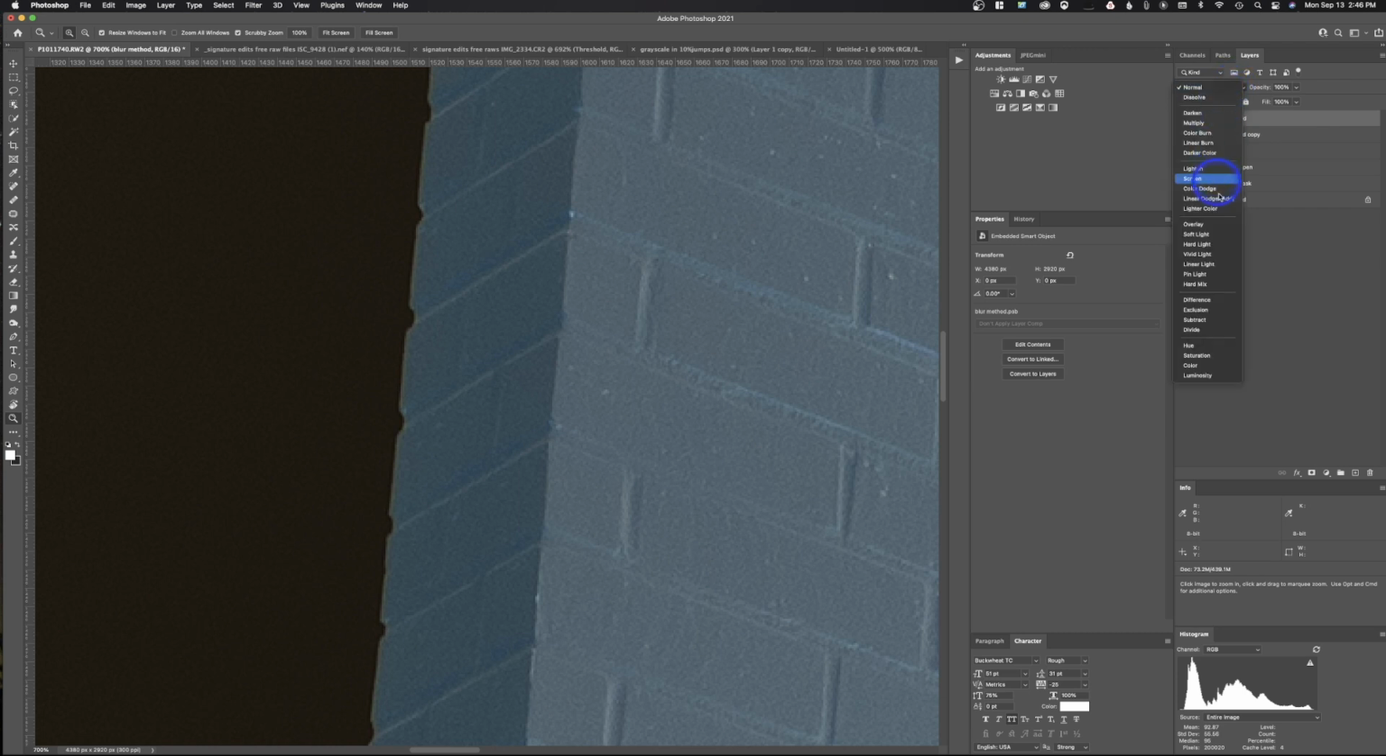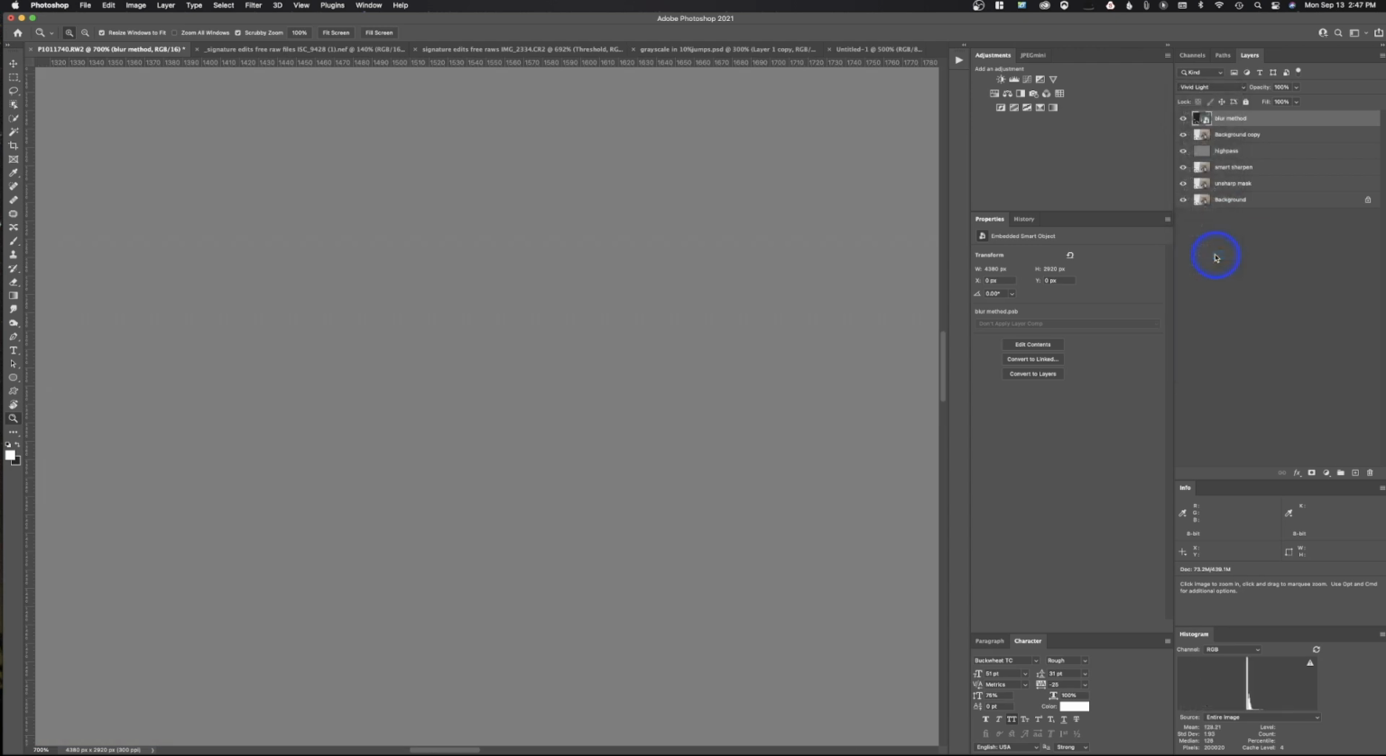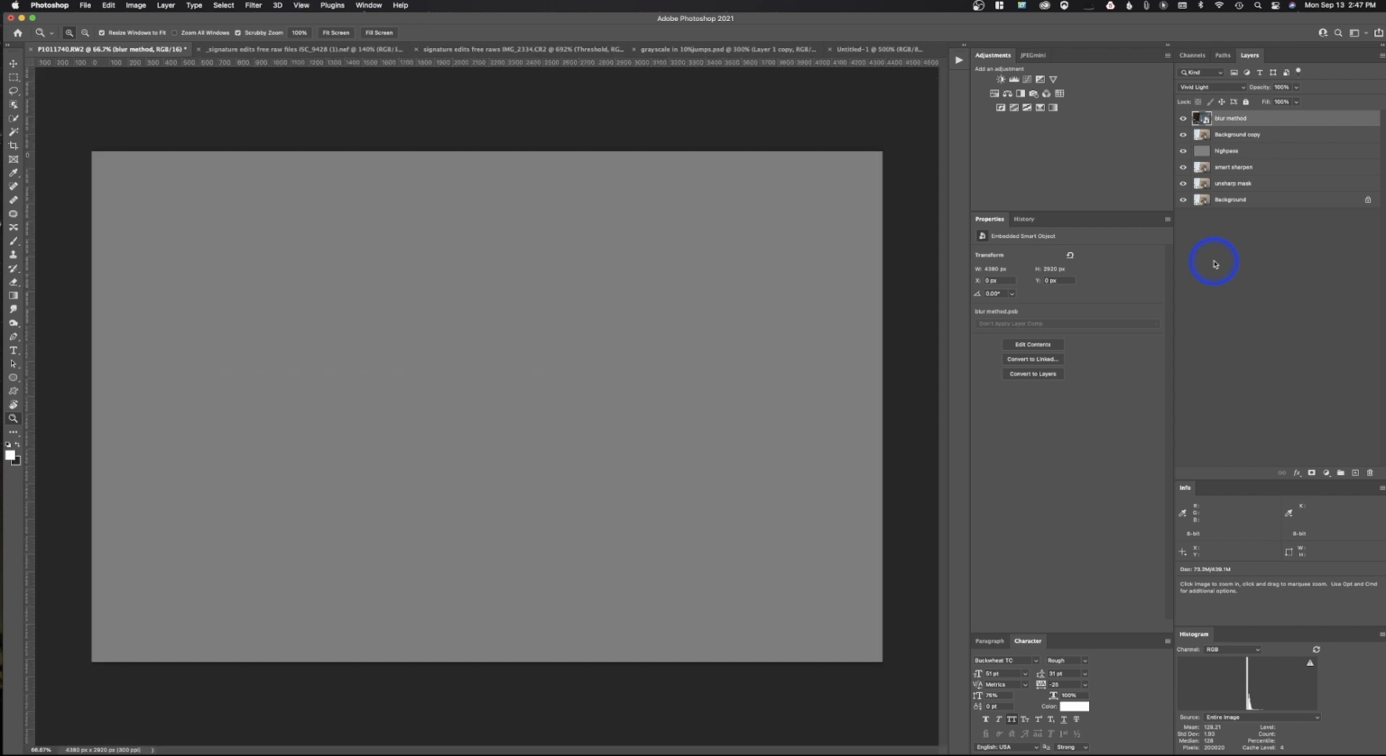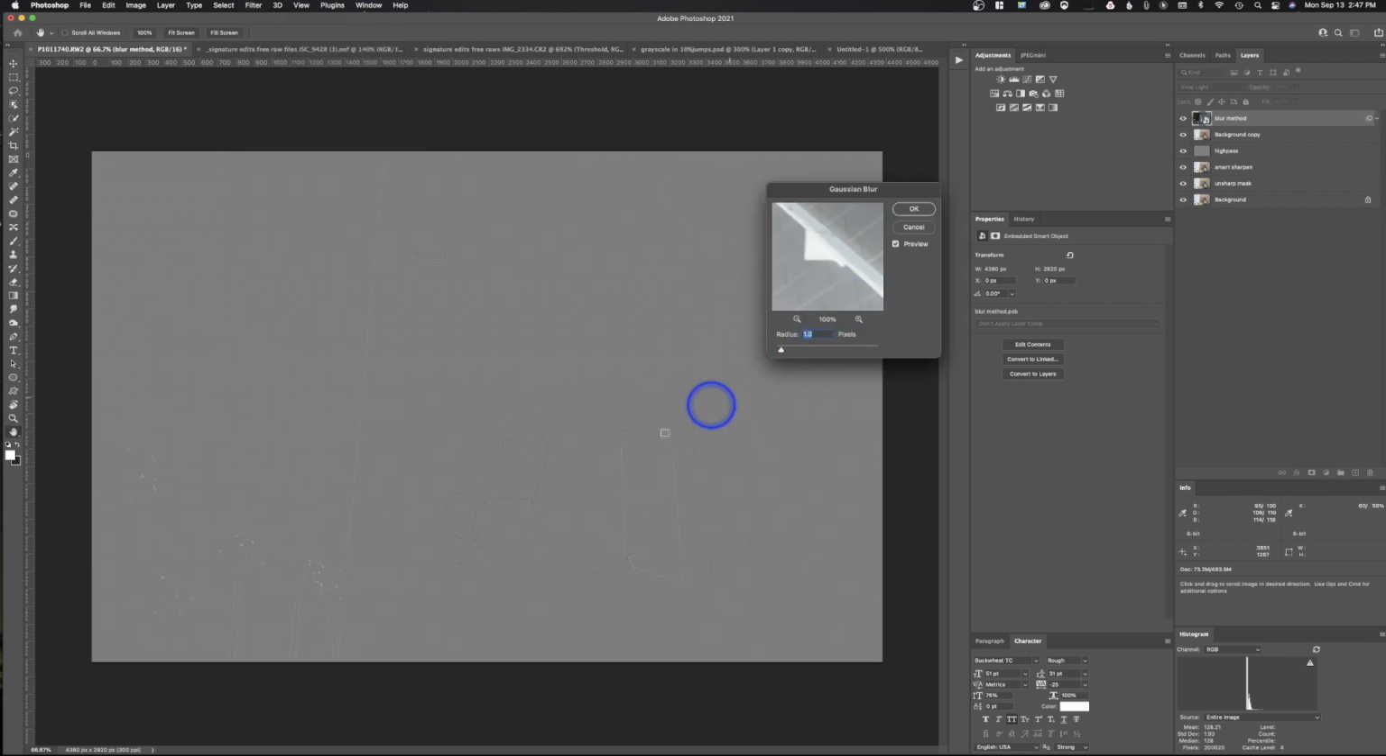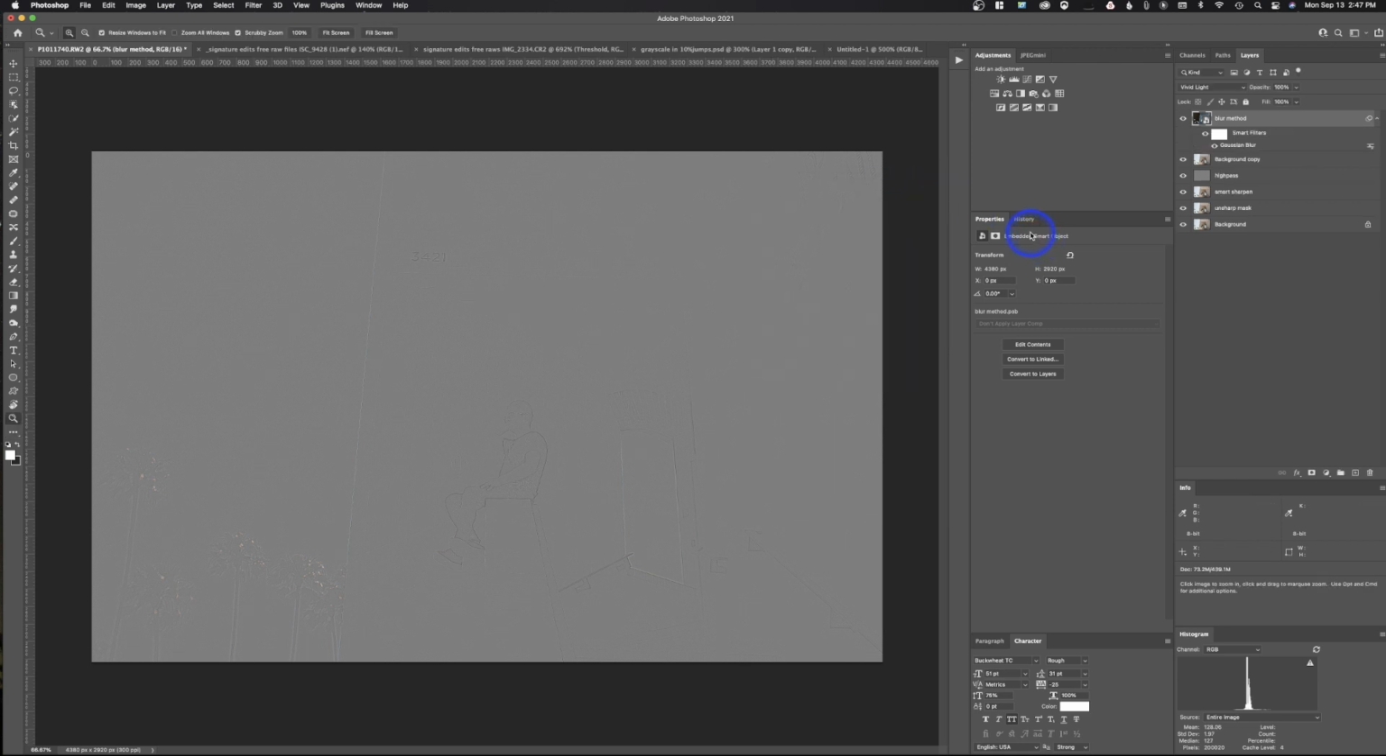So let's go ahead and change this blending mode to Vivid Light. And voila, look at that. You'll notice that we got that weird gray effect that we saw before, just like in high pass, but we did it a different way. So we're going to go up to Filter, Blur, and then down to Gaussian Blur. As we blur our image, notice we're getting that sharpening just like we did before. It works a little bit differently, but it's very close. We're going to once again do the same amount, which is a radius of 1.1, and hit OK.